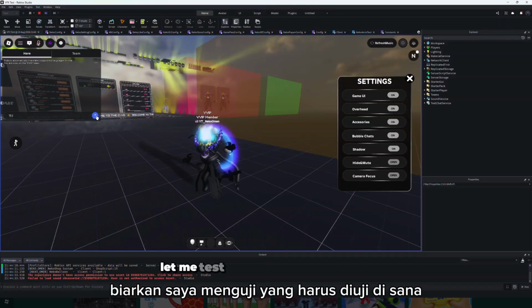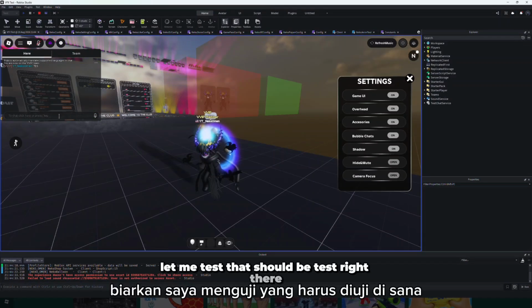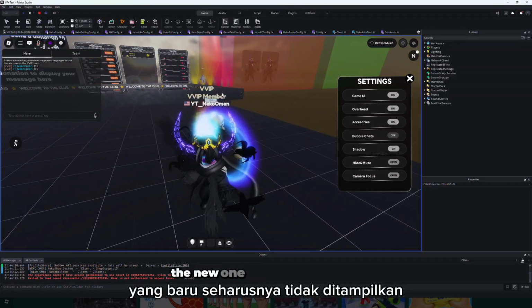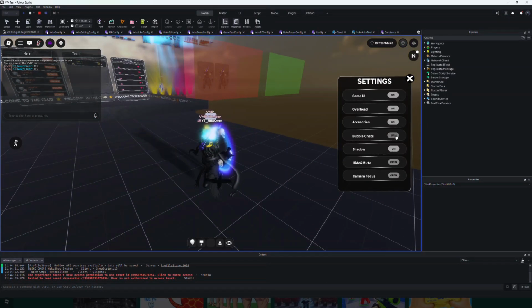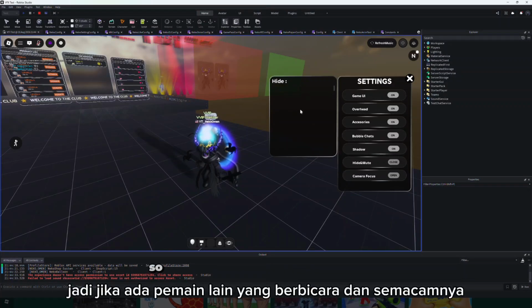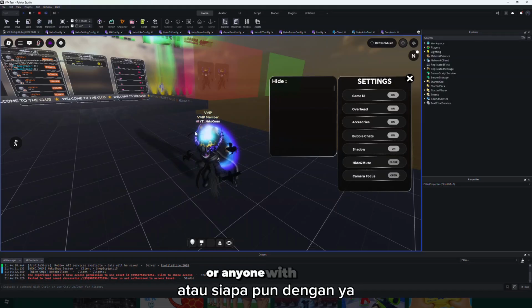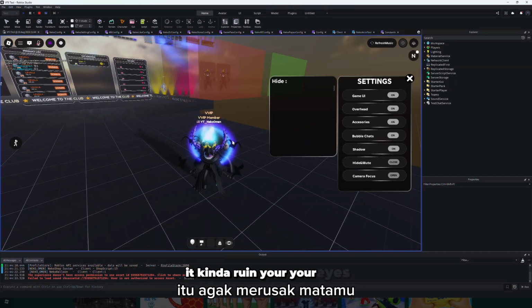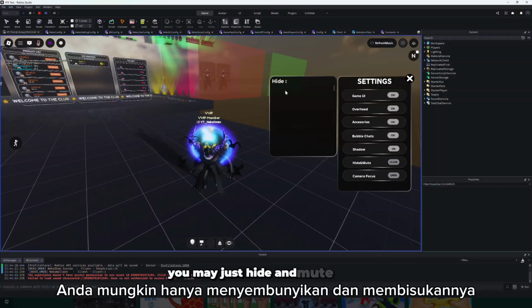Let me test. There should be a test right there. And if I turn that off, the new one shouldn't be shown. Now this one is for turning off shadows. This one is hide and mute. So if there is another player talking and such, or anyone with maybe particles like me, it kinda ruins your eyes. You may just hide and mute them.